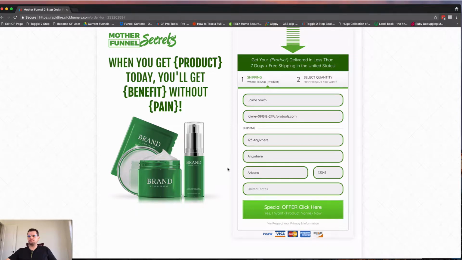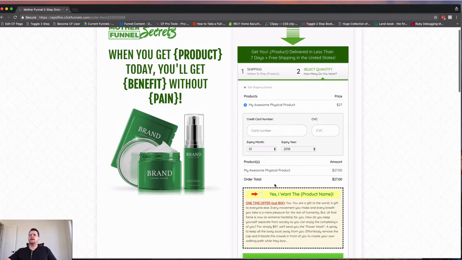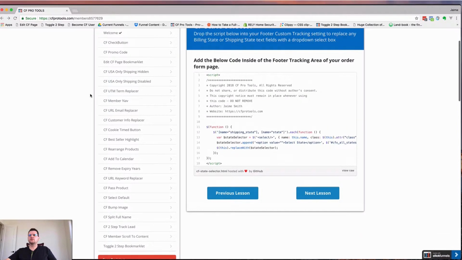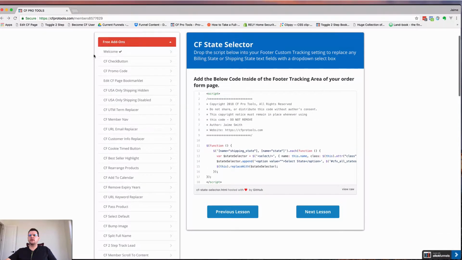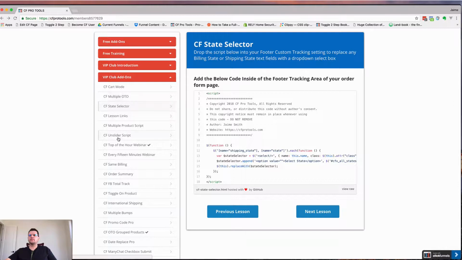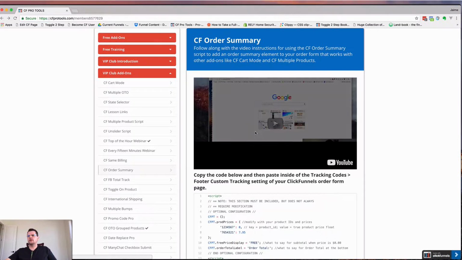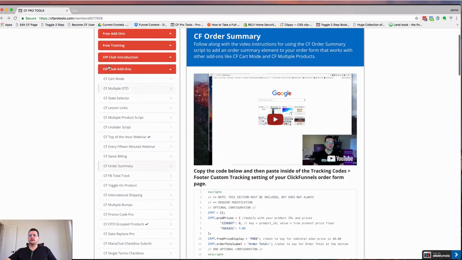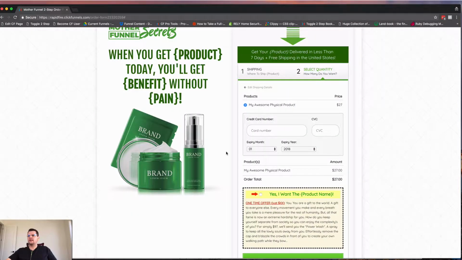So we've got that. And then the next thing we'll want is the order summary add-on, and again you can grab that inside of the members area if you go into the VIP Club add-ons. So we'll collapse this up. It is the order summary element, and there is a long video on how to configure that, and you'll grab all that code there. So we want to configure the order summary, and that is what shows right here.